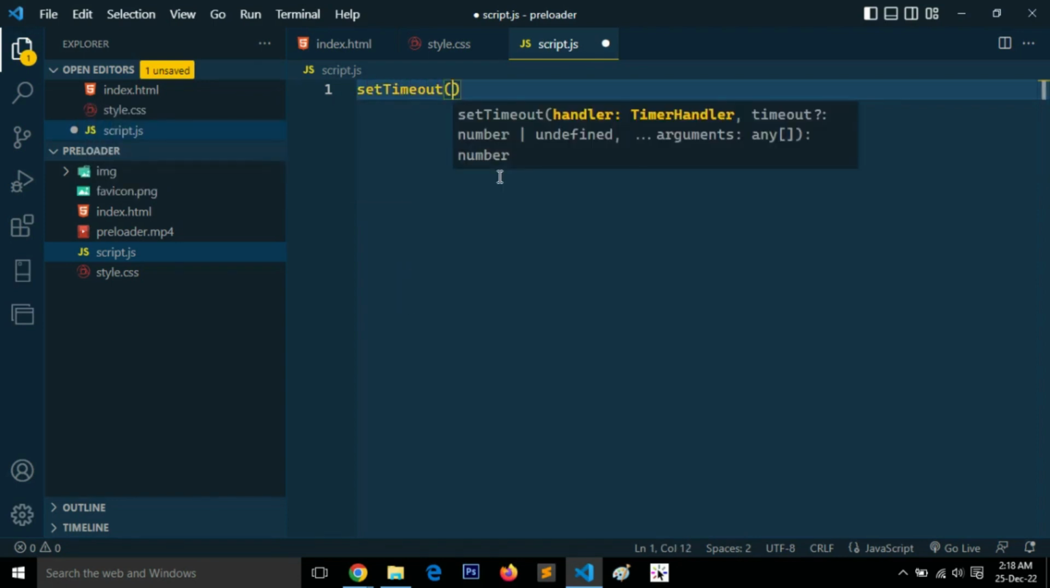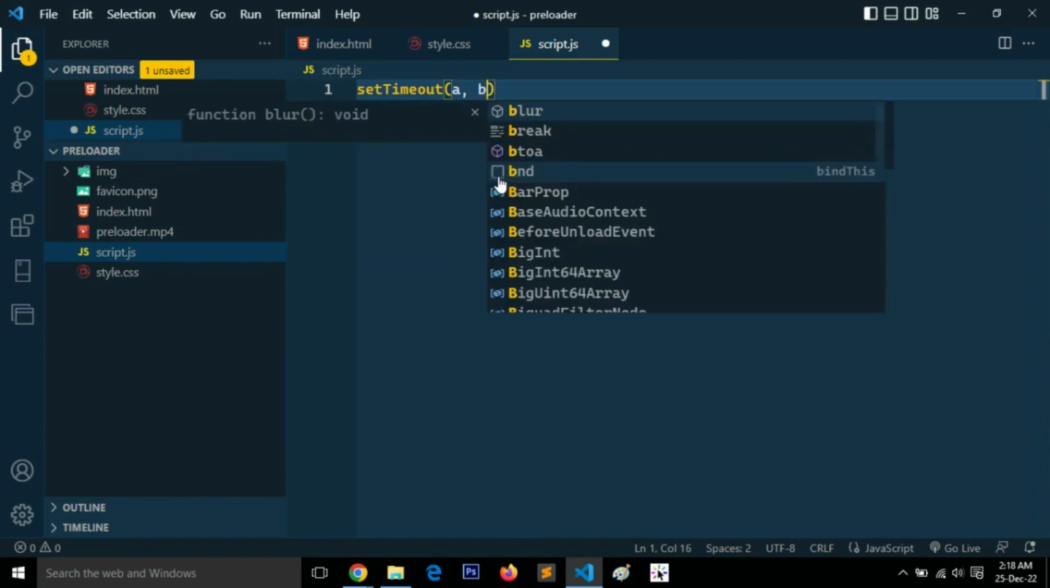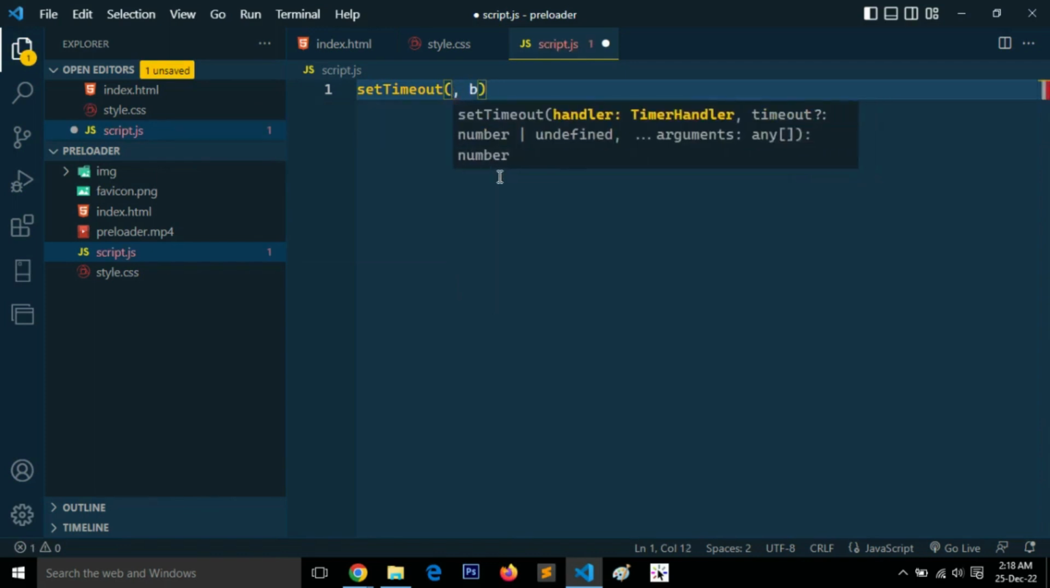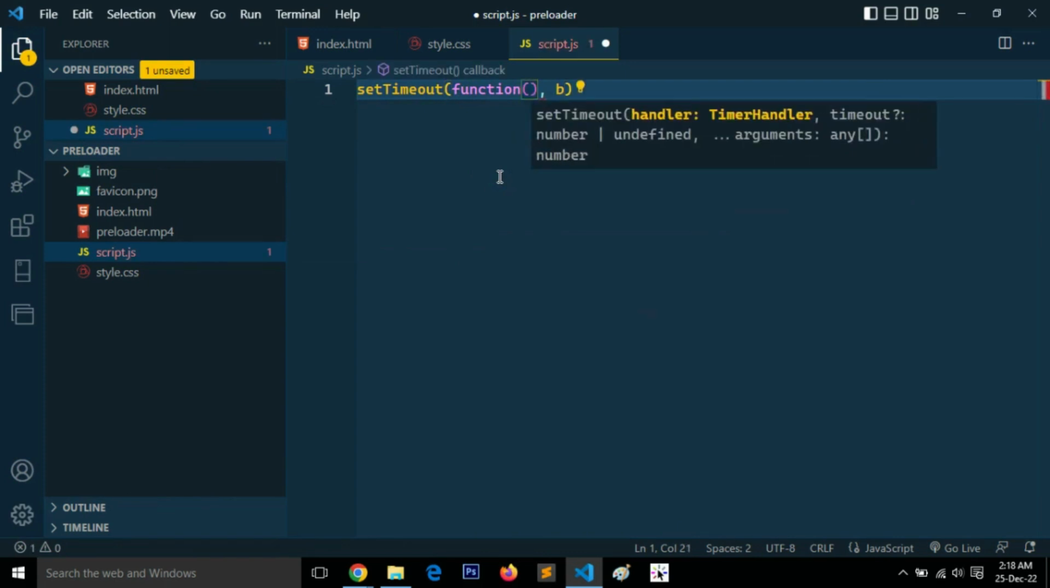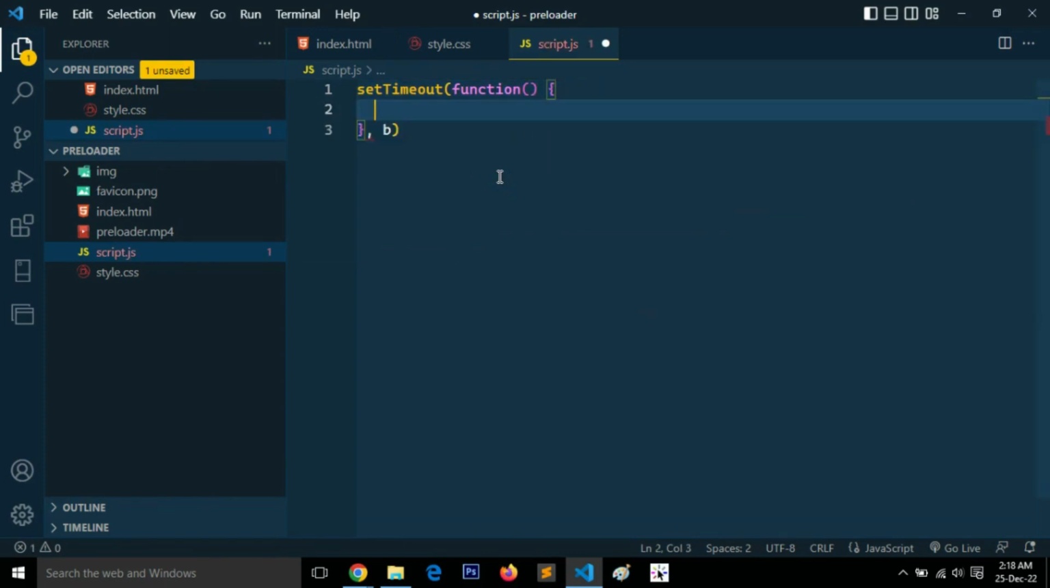So setTimeout takes two parameters, for example, a comma b. The first one is the function, and the second one is the time you want to fire this function. In my case, this is 5,000, that means 5 seconds. If you need 1 second, then 1,000 milliseconds. This is how it works.